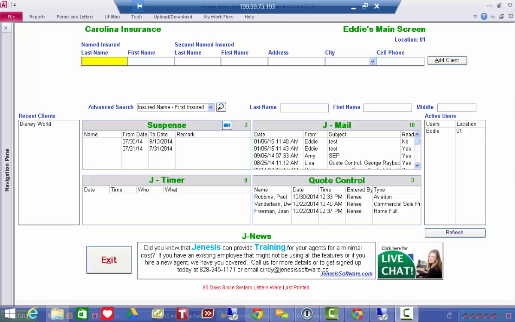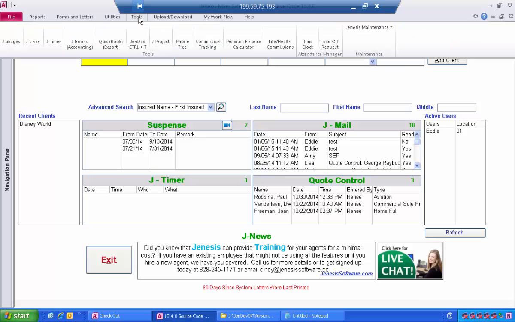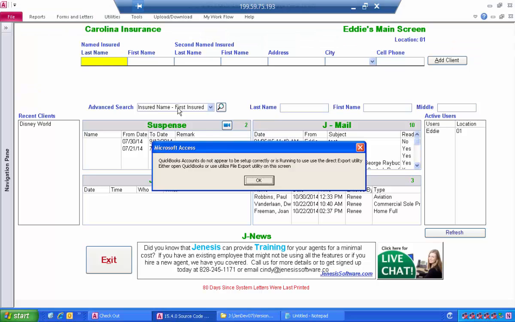There are two ways that Genesis integrates with QuickBooks. I'll demo both of those methods. I'm going to go to Tools and QuickBooks Export.